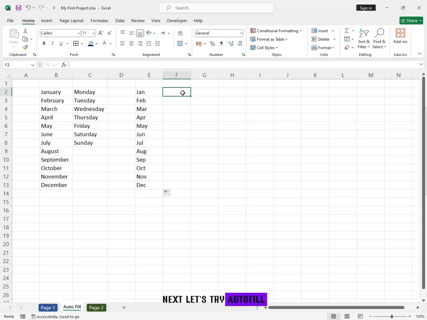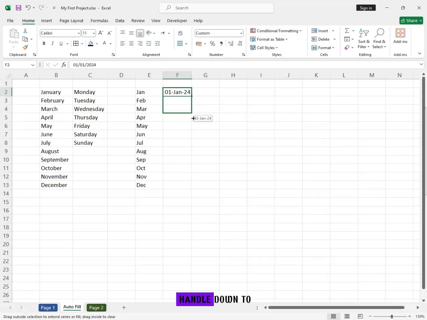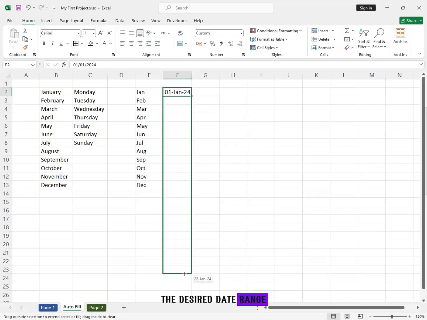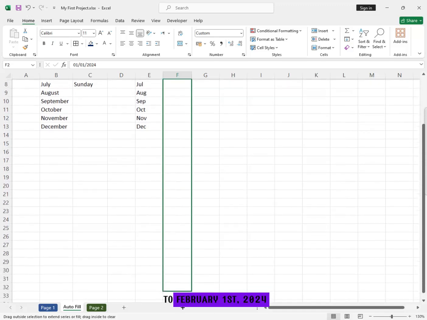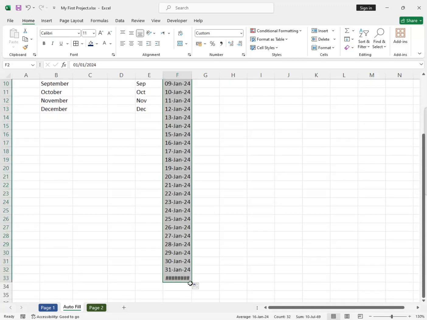Next, let's try autofill with dates. Type any random date, like January 1st, 2024, then hit enter. Select the cell again and drag the fill handle down to the desired date range. I'll drag it down to the 1st of February, 2024.